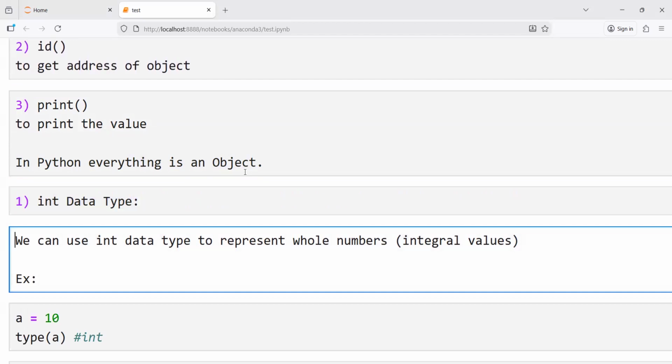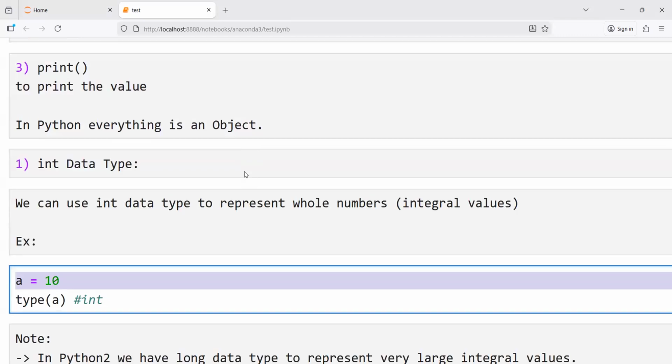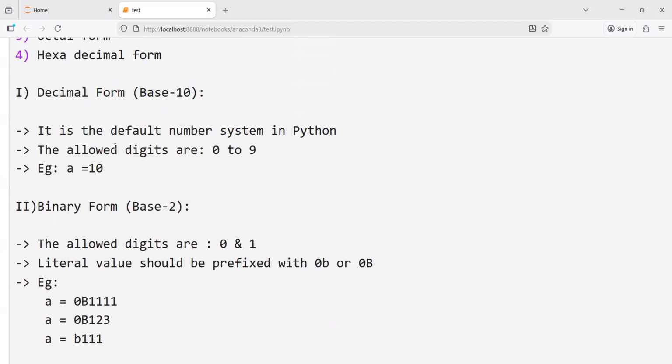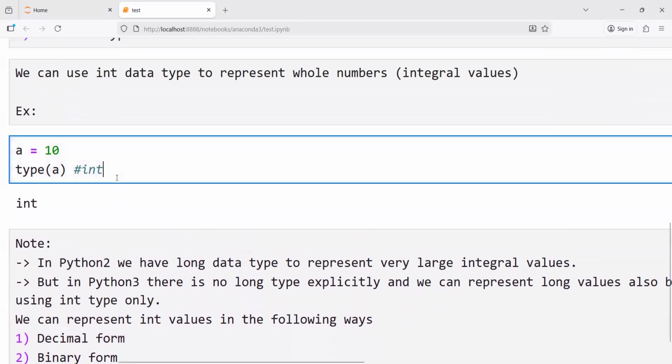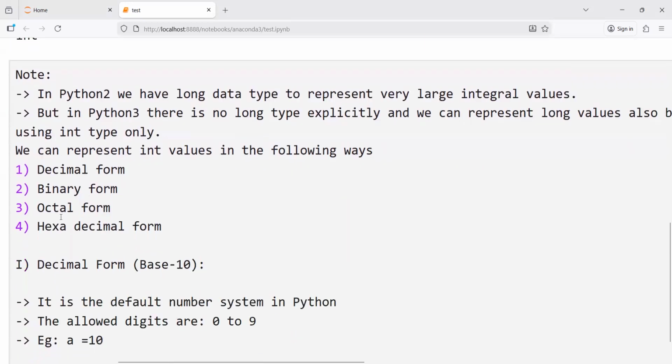First one, the int data type. We can use the int data type to represent whole numbers, integral values. Example: a = 10. Type of a is integer, not float, because there is no decimal point. Run it with shift enter: the type of a is int, since 10 is an integer.